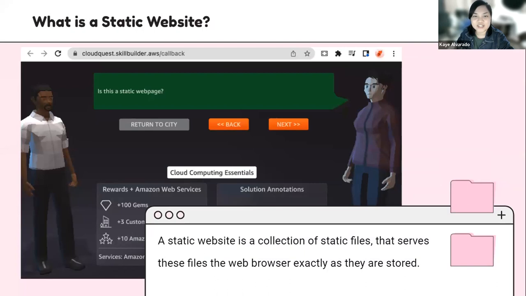So just in case you're not yet aware, I attached here a screenshot of a game called Cloud Quest. It's available via explore.skillbuilders.aws. And it's actually an RPG that you can play while learning AWS. And yung first quest dito is about static websites. So do check that out if you want to learn AWS while playing an RPG.